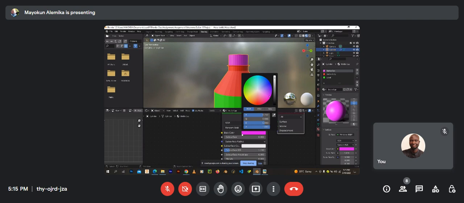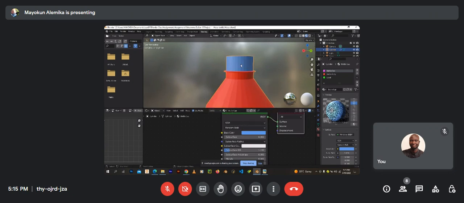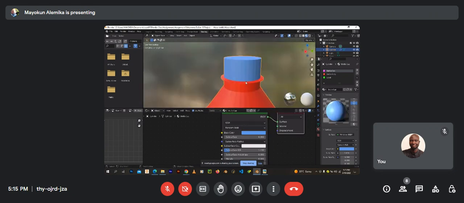Base color is like the major color of the object that you're texturing. So you come to this base color and just select the color that most looks like the bottle cap. Be a little bit brighter, I don't know, just tweak it.